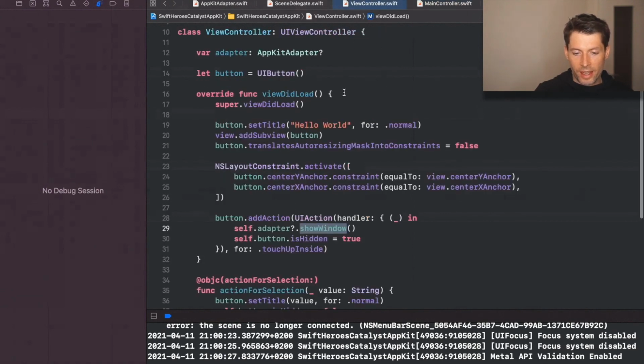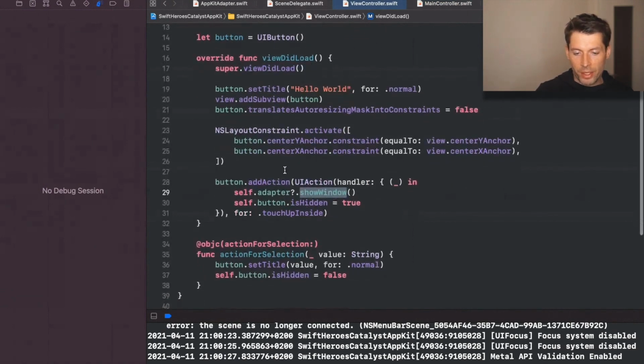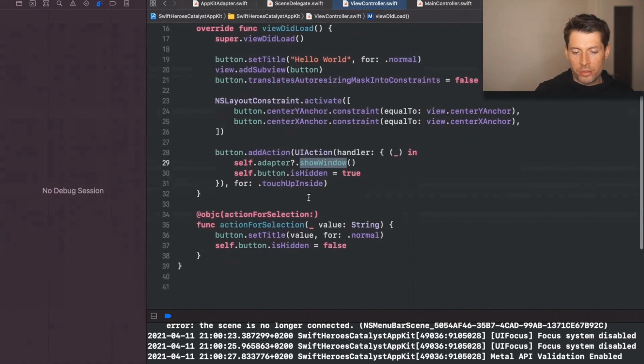And on the UIKit side, we have a button here that when tapped will show the window. And then when AppKit calls back to us, it will set the content that AppKit sent to us back to the window. So let's try this out.